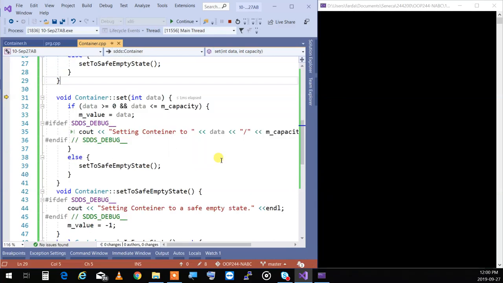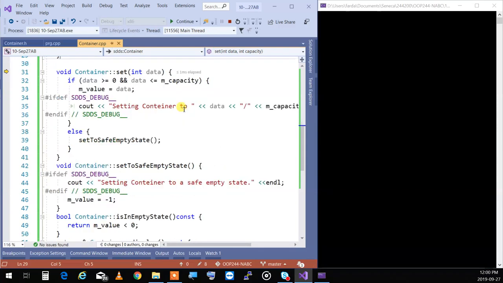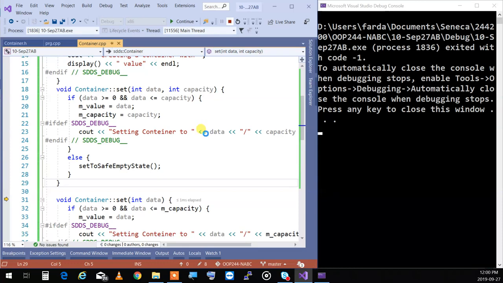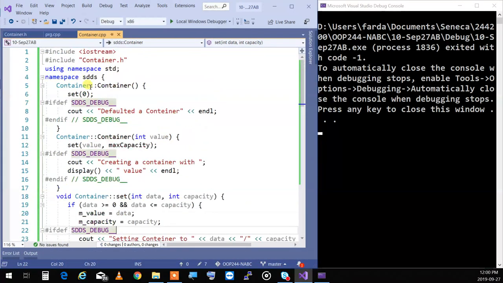Which one did it come to? No, sorry. Let me go back in here. 0 and 100. It's the moment of creation. One more time. Let's go through it.